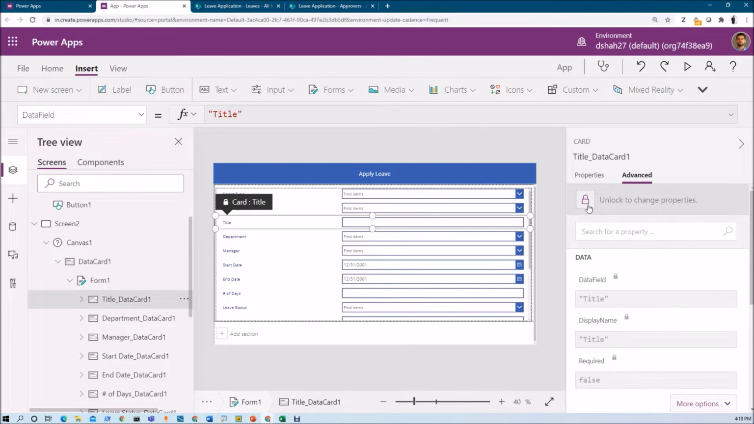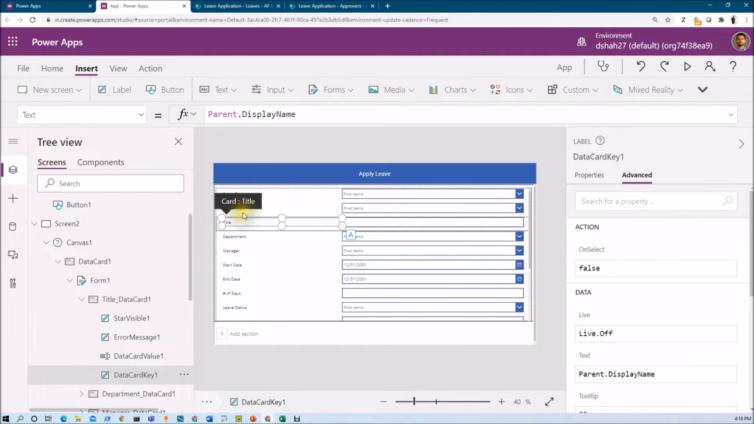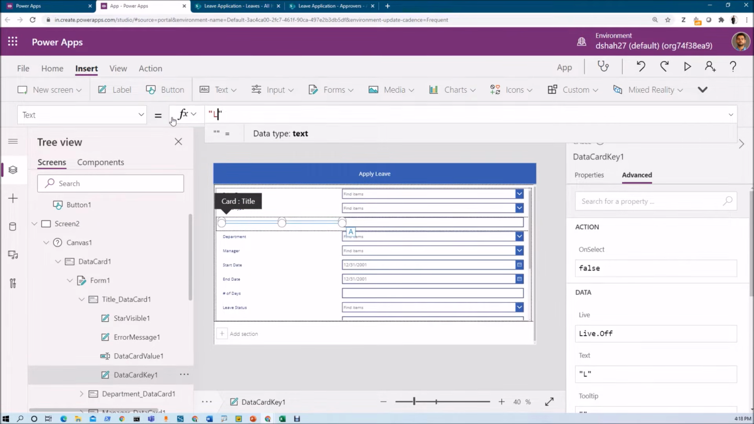Now let's select the data card and unlock the property, right? So lock has been removed. Now here I want to make change in my data field name. My field name should be like leave description. So let's just remove this one and add leave description in the text field, right? So this is how I can change that field name.